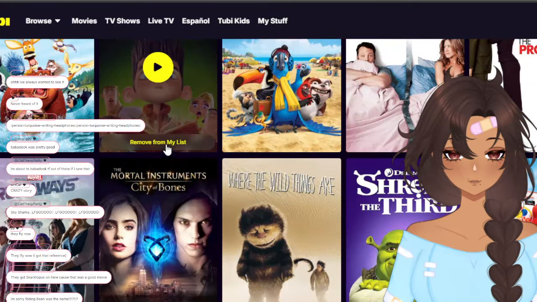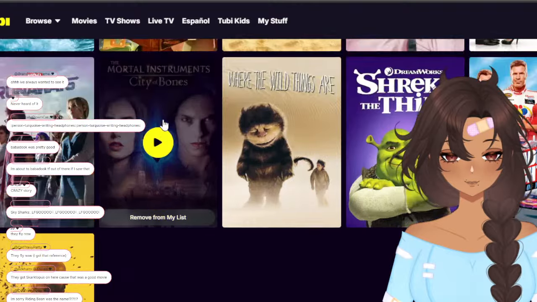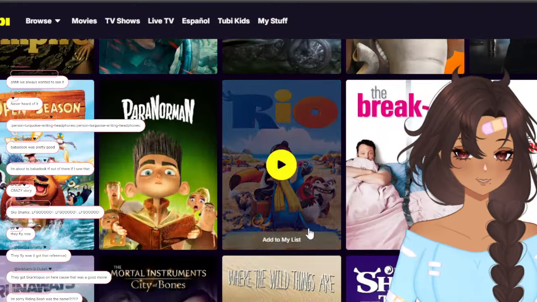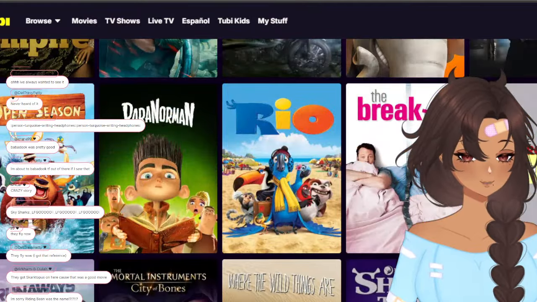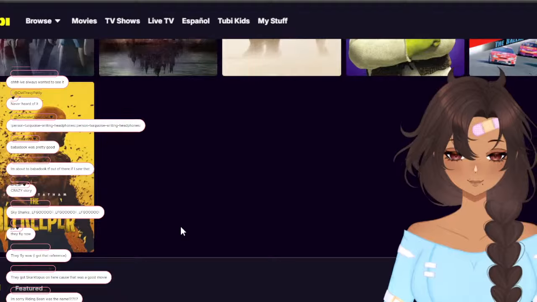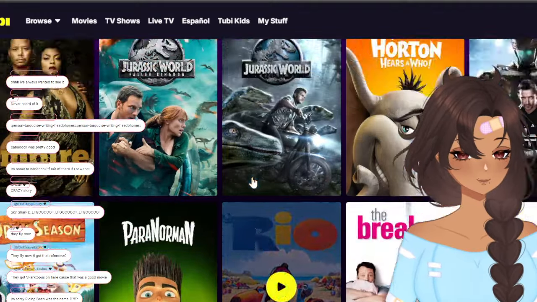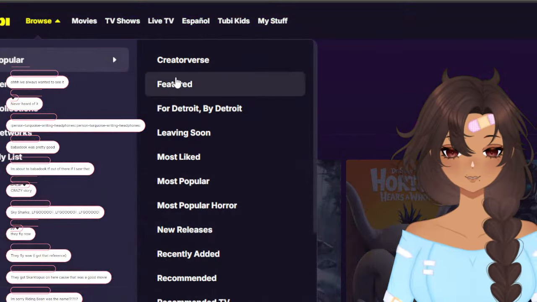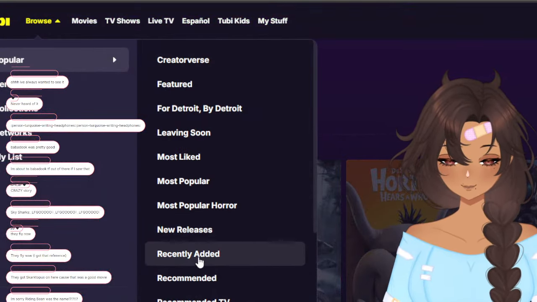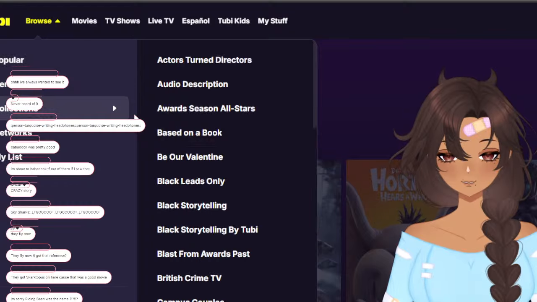Norman, we have to watch this too. We have to watch both of these. Oh my goodness, I don't know how Rio got on here either. Shrek the Third. How the fuck did you get Shrek the Third on here? Okay. All right, those are the featured. I am not watching Empire. I still have nightmares about when I was a kid and everybody was talking about Empire. I'm not watching Empire.